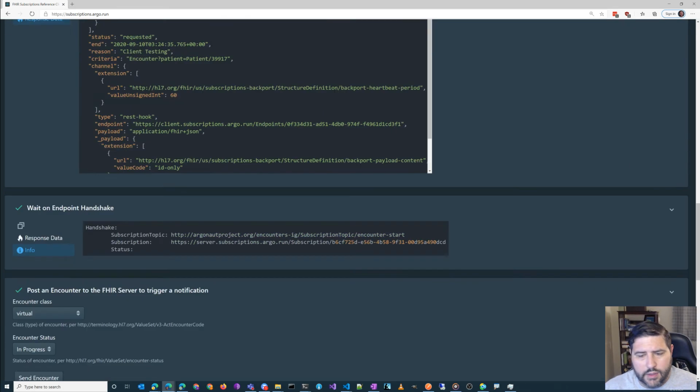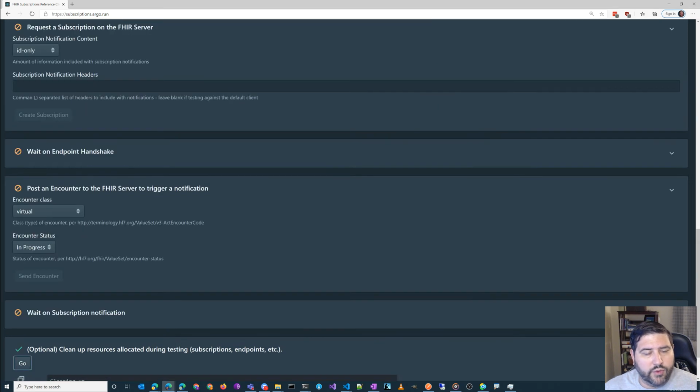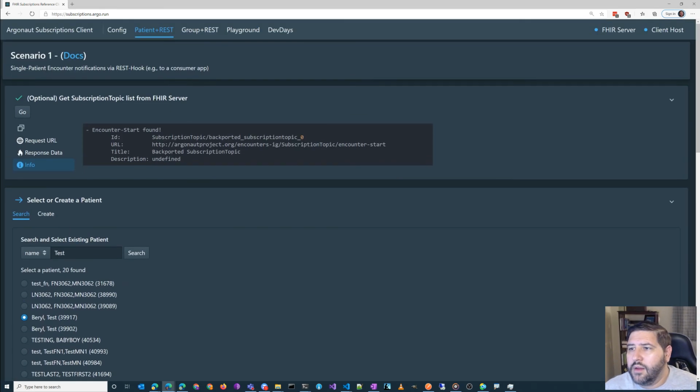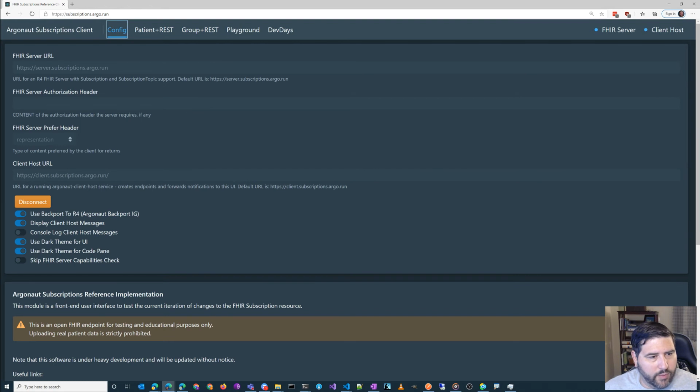Now, I'm actually going to do the cleanup step there at the end. Highly encourage that. I'm going to go back to the configuration and turn off the client host messages. Those are those pop-ups every time something comes across. Useful in early testing. Feel free to play with those on and off. You can also log them in the console log so that you can see them in your debug dev tools.